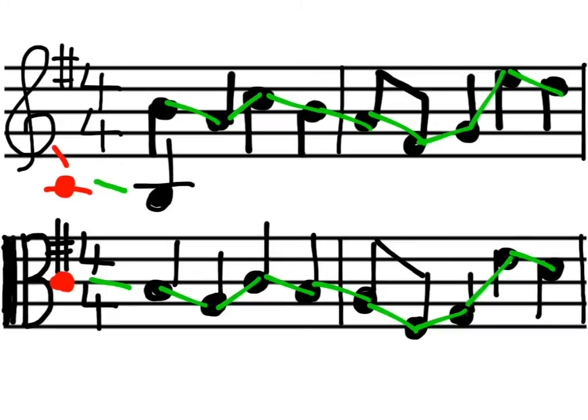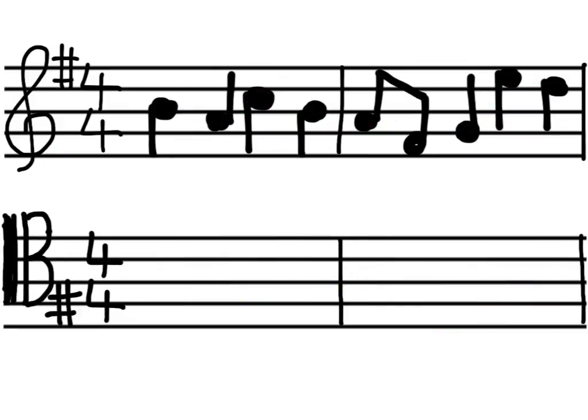Okay, so always check that, always go over that when you're transposing, just to make sure that you haven't made any slip-ups. It's very easy to do. And last but by no means least, we're going to transpose this melody into the tenor clef.